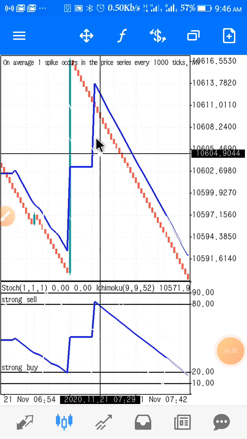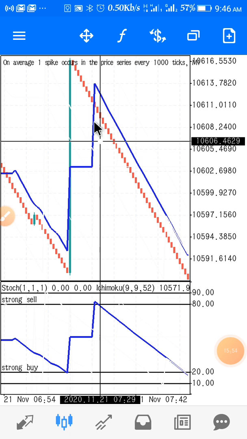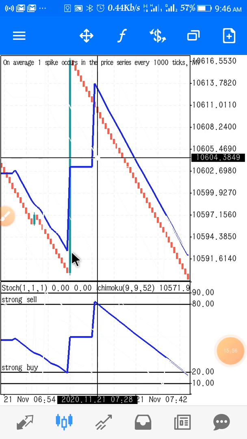Look at this in Boom 1000 now. The Ichimoku here has gone to the strong sell level. I told you for Boom you are selling, for Crash you are buying. So it has gotten to a strong sell level, and what happens? You allow a candle to close below the Ichimoku in your main chart.